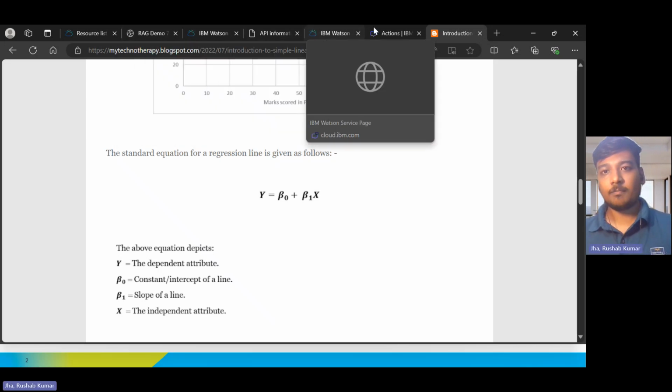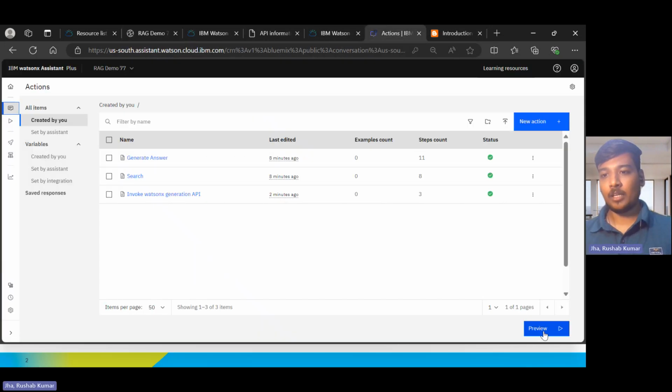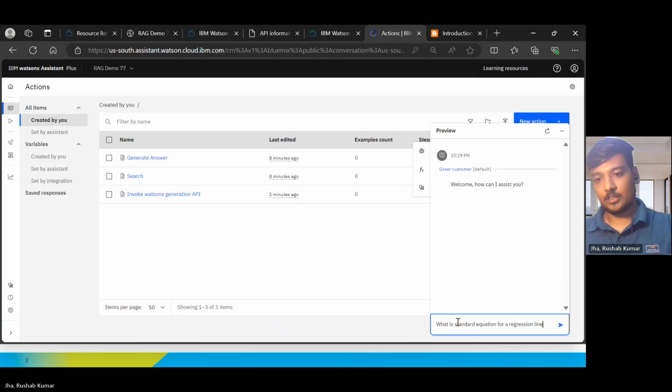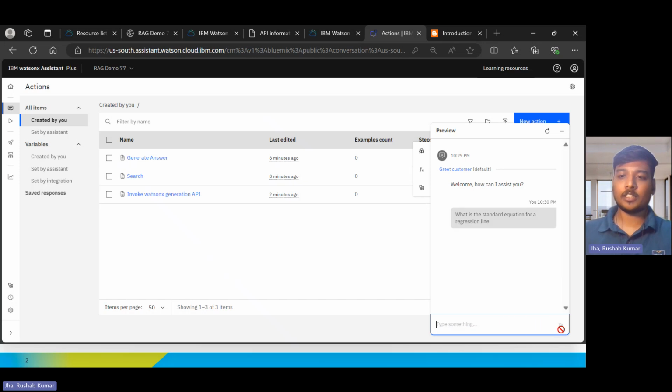Let me ask it a simple question. We'll click on preview. The chatbot appears, or the assistant appears. It's actually a virtual assistant, but you can also call it a chatbot. Does not matter. So what is the standard equation of regression line? Let me ask this question.